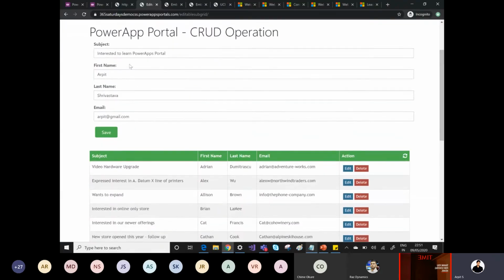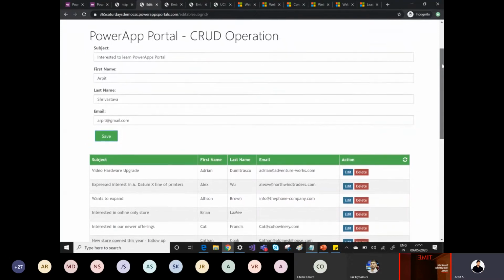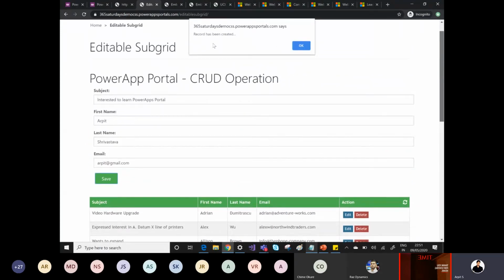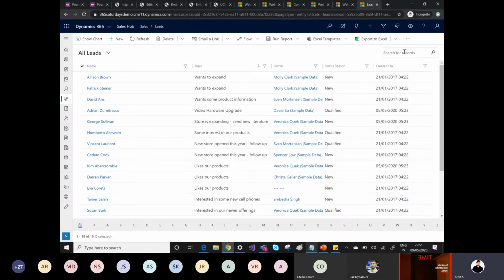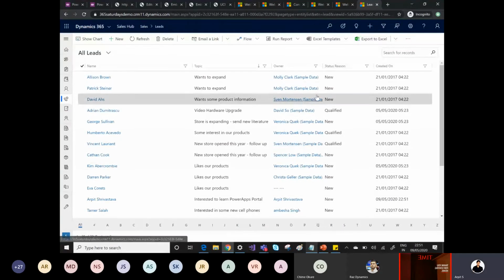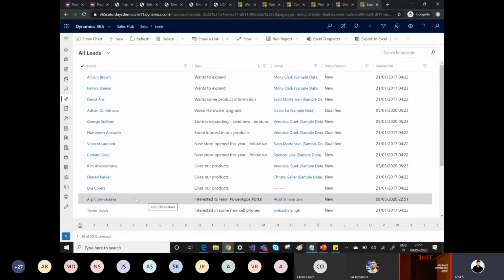quickly have a look. So this is the data. Let me click save. The record has been created. As you can see here, the new record has been created in the grid. Interested to learn PowerApps portal. And if I go to the CRM and refresh it, you can see here this Arpit record is there. A new lead has been created.